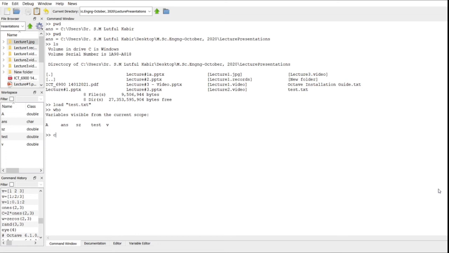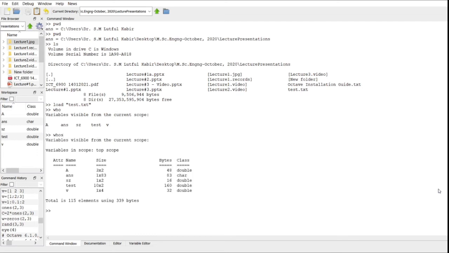Before I put clear, there is another command called whos. Whos is the same as who, but it will show you the details, like size, number of bytes, class, etc. If you want to clear all the variables from your workspace, clear is the command. So now you put who, and you will see there is no variable now.